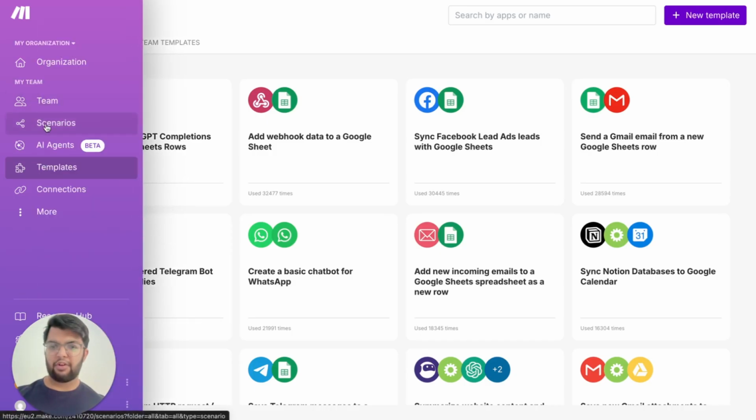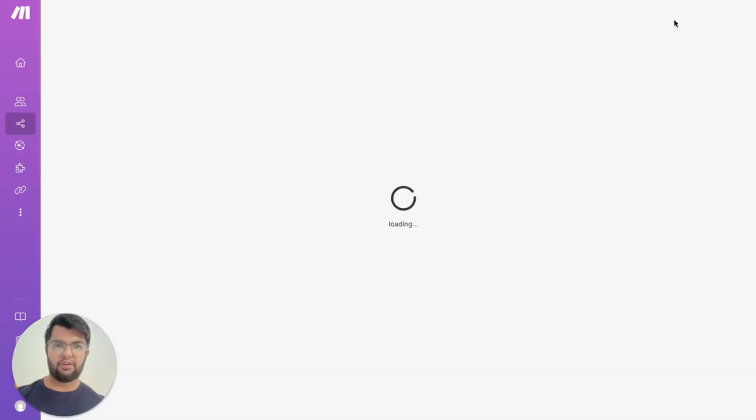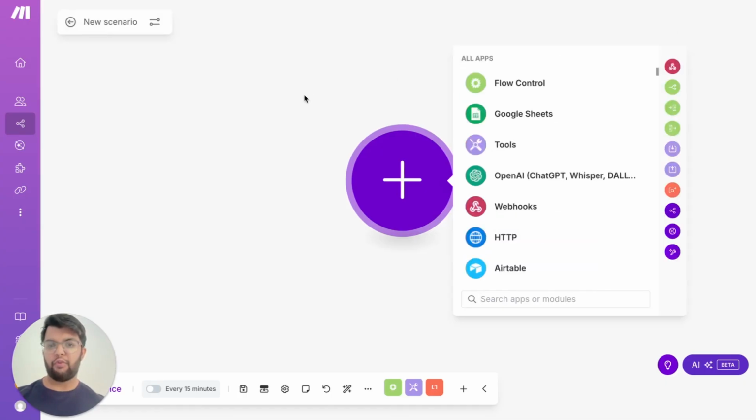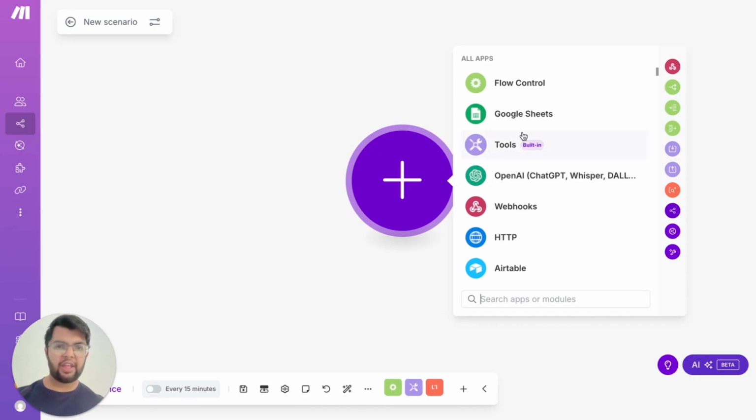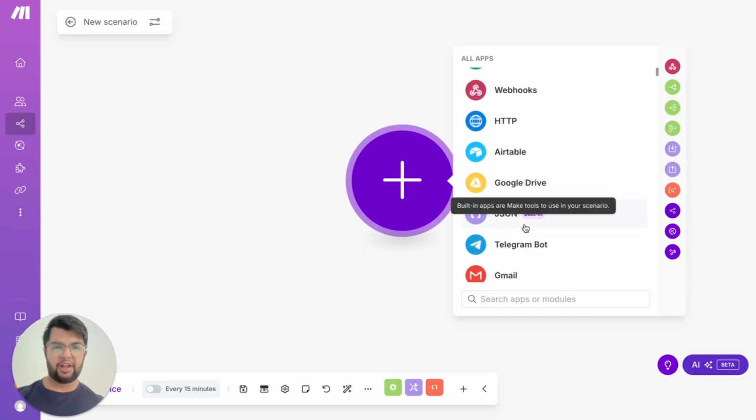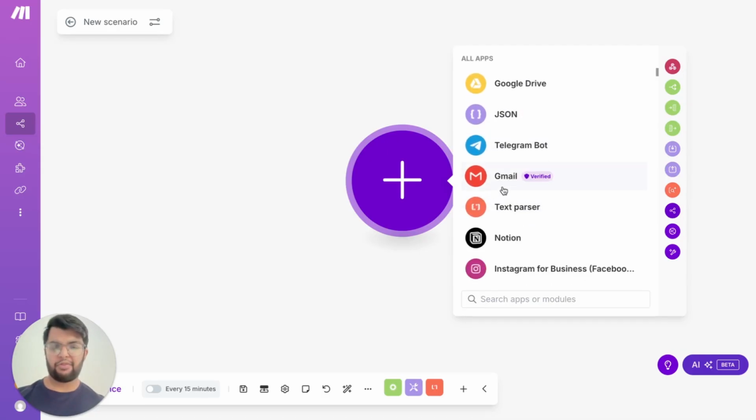For our scenario, I'm going to go back to scenarios and create a new scenario. So this is your home for building out your agent. You can see that you have a plus sign. With this plus sign, you can select whatever tool and technology you want to get started. So for example, if I click plus, I can use Google Sheets, I can use OpenAI, I can use Airtable, Drive, Gmail. So this really depends on what stage you are at in building out your AI agent.